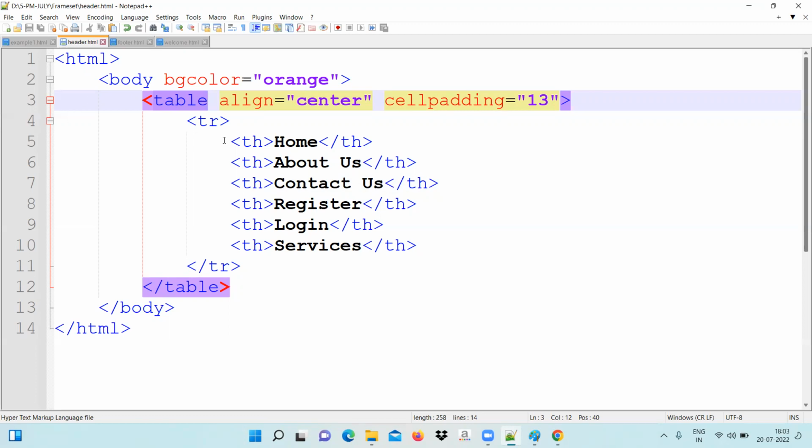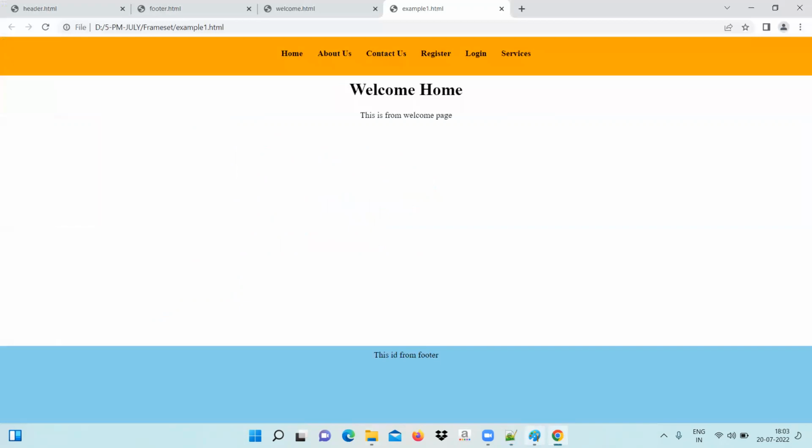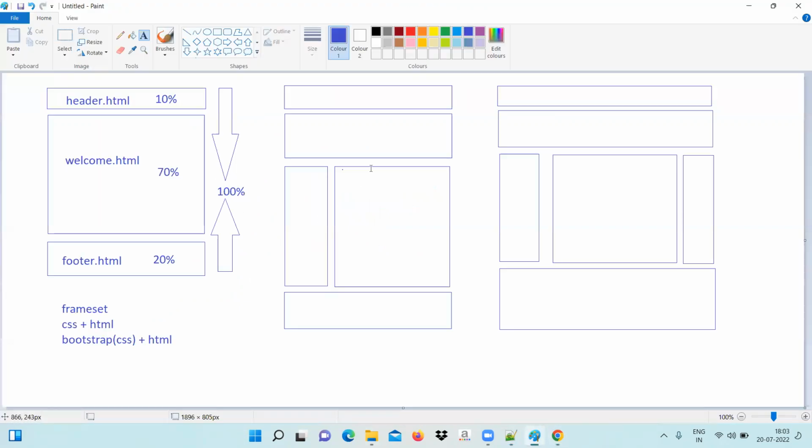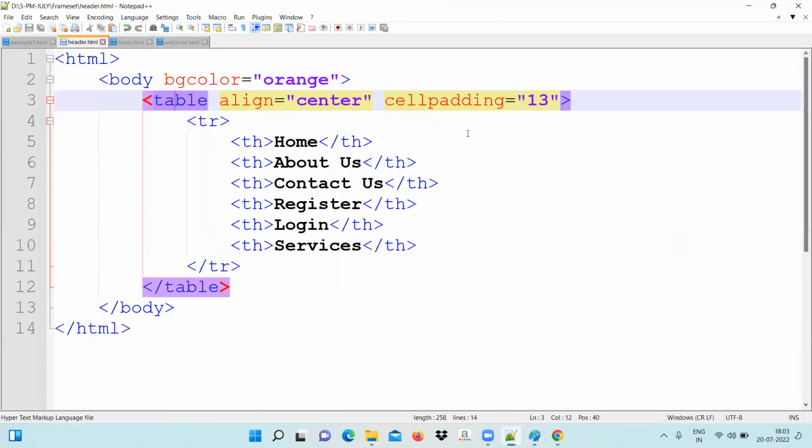Okay, let's go ahead. Now first design is ready as per this photo. Now we need to work on second design. Second design is also easy only, not very difficult. Small changes will happen, we can achieve it.